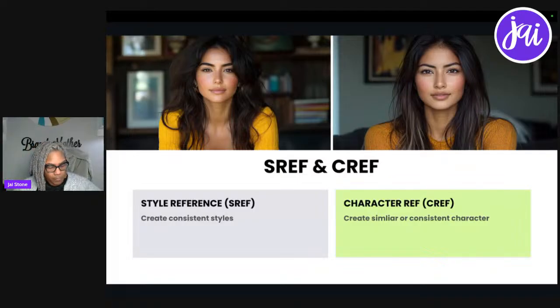We're going to go over consistent styles on March 15th. And then we're going to go over consistent characters. We have 2 days for that, the 17th and 18th of March.